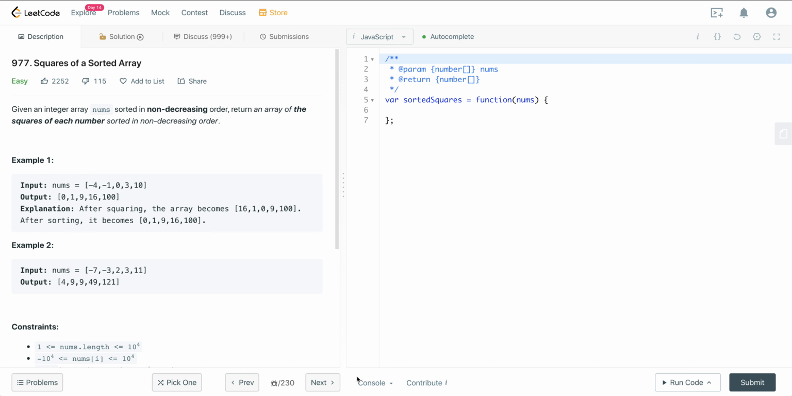So today we are looking at Leetcode number 977. It's a question called squares of a sorted array. Here we're going to be given an integer array nums sorted in non-decreasing order. We're going to return the array of the squares of each number in non-decreasing order. So we have nums -4, -1, 0, 3, 10. And we're going to square all those numbers and then return the sorted version of that.